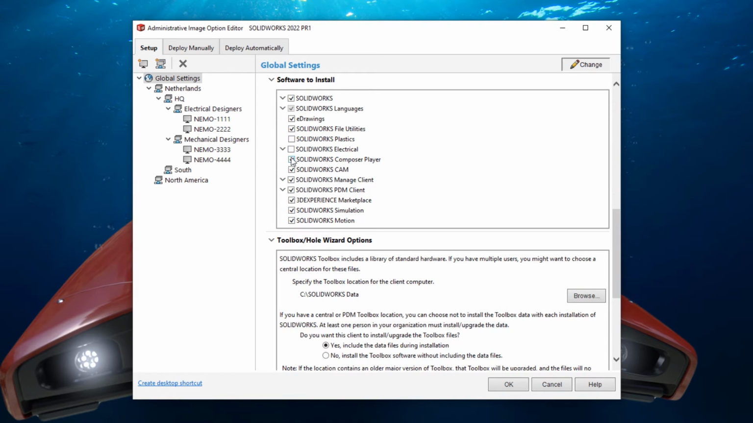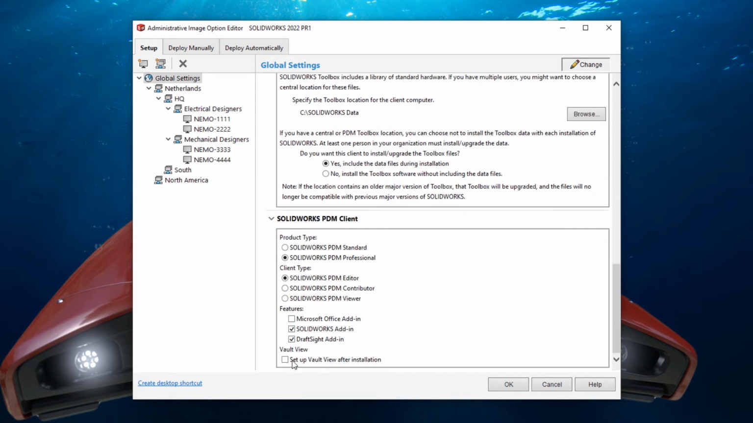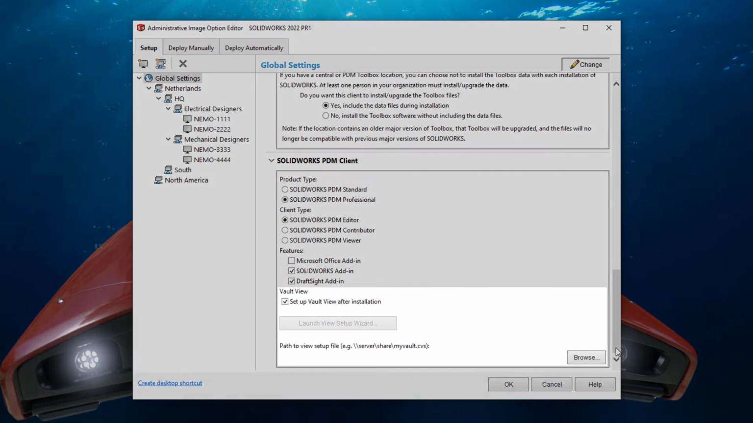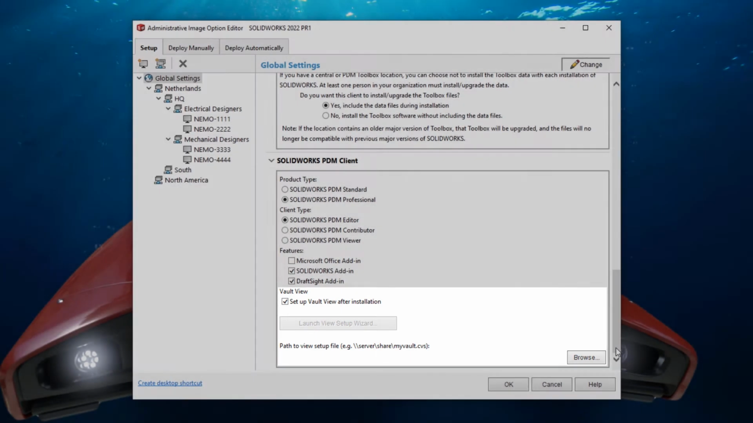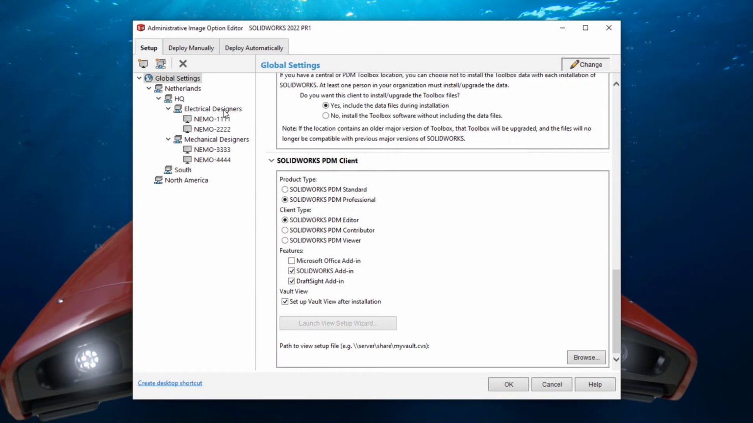In this example, most users won't need these packages to be installed, so we uncheck them in the global settings. However, our users will need access to the SOLIDWORKS PDM server, and now in SOLIDWORKS 2022 we can even create a vault view after installation. No need to run any extra custom scripts.